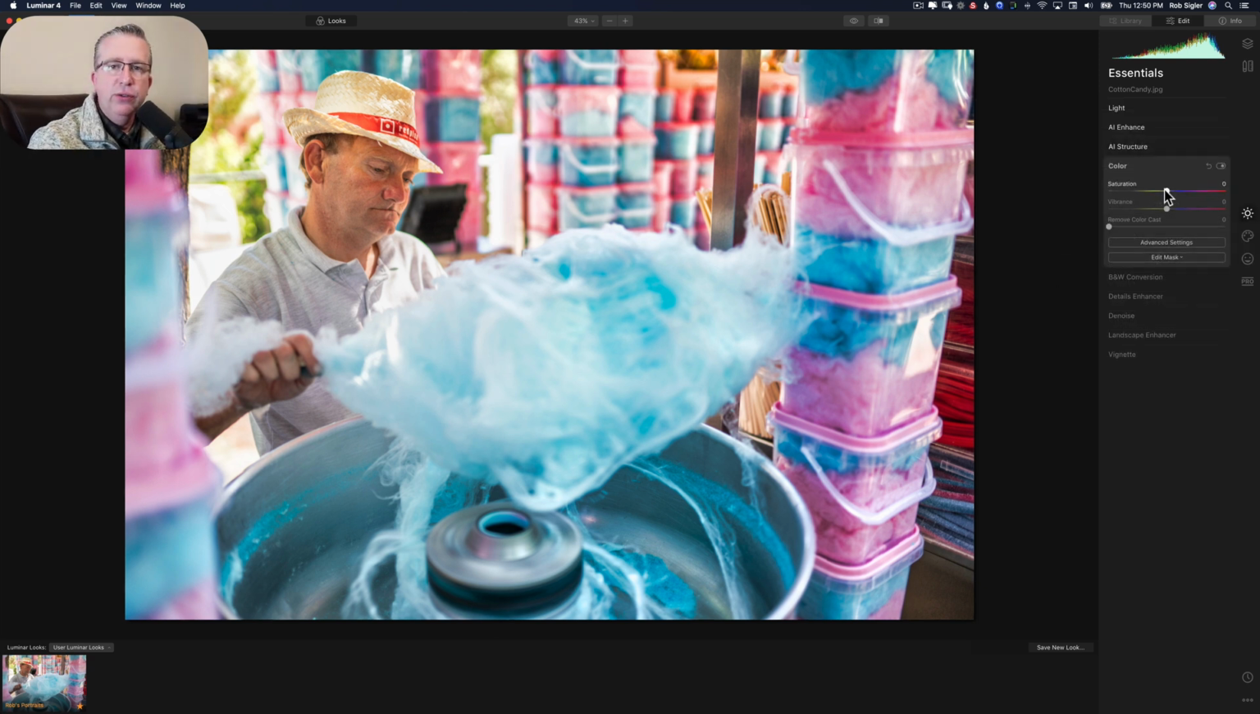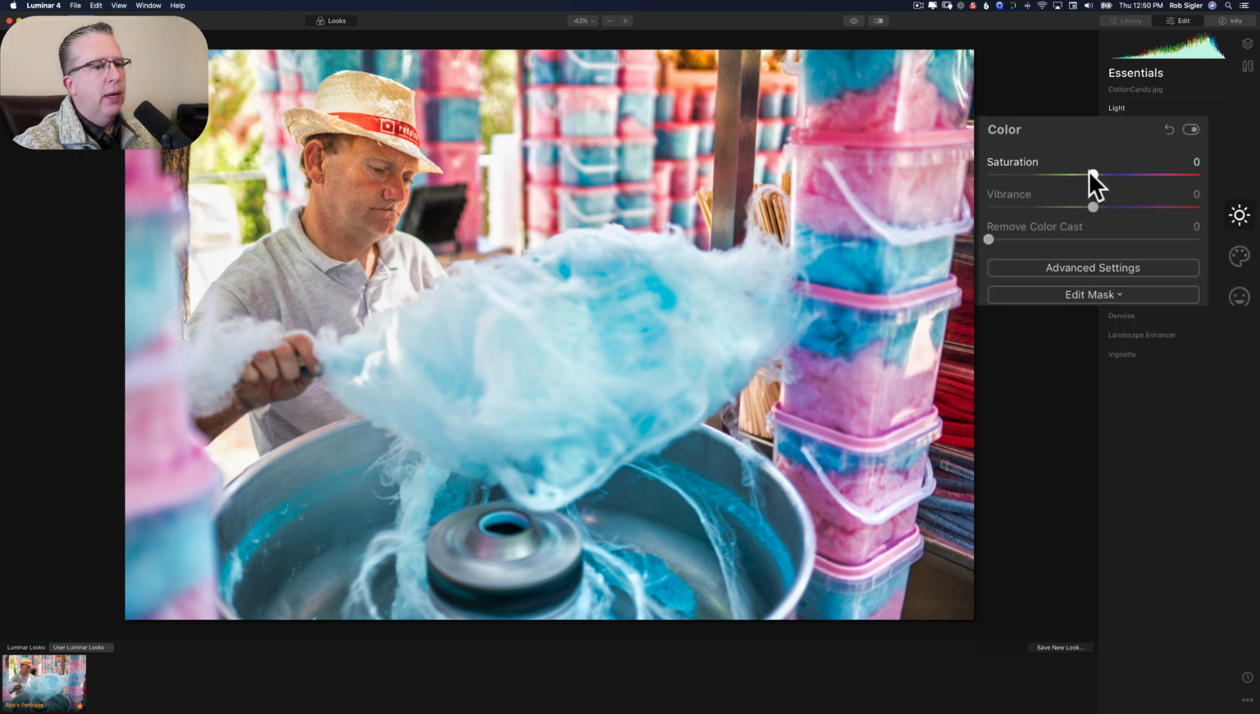Let's look at the next set of controls, and this is for color. Now, we can slide our Vibrance slider to the right. Vibrance adds saturation to parts of the image that aren't very saturated.